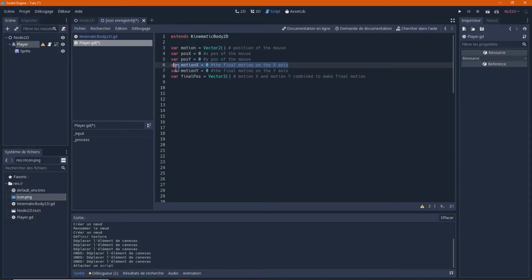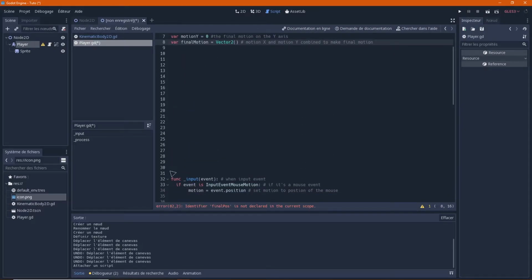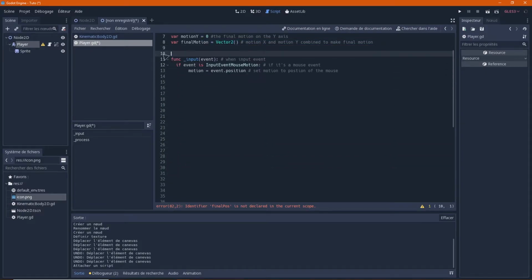Motion x is for the final motion on the x-axis that we are going to apply on the player. Same for y, but on the y-axis. And final pos is a Vector2, and it's the final motion that we're going to apply to the player, and it's going to be motion x and motion y. So it's kind of not logical, so I'm going to make final motion right here. So we're going to take the next part of the script.